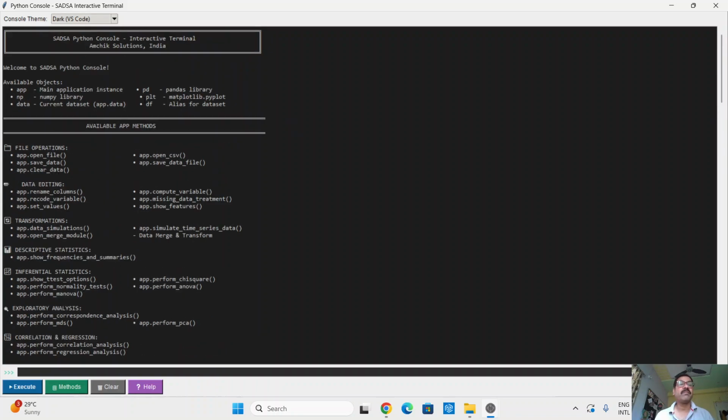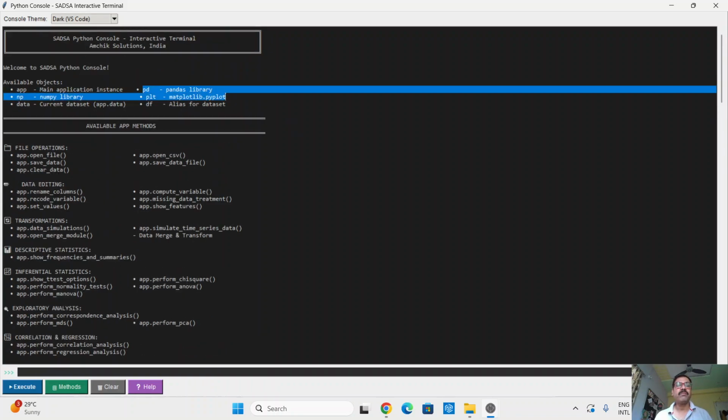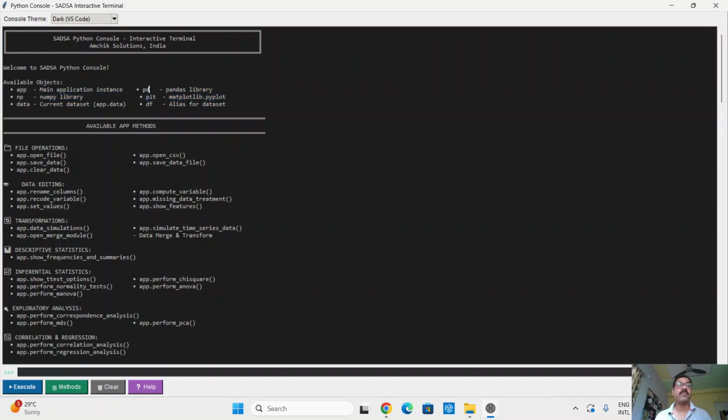Okay, now what is the rest? There are a few libraries that were imported and aliases created. PD stands for the pandas library, it is an alias associated with pandas. And NP is an alias associated with NumPy. So the app imports all these required packages and creates a few objects, making it convenient for the users.